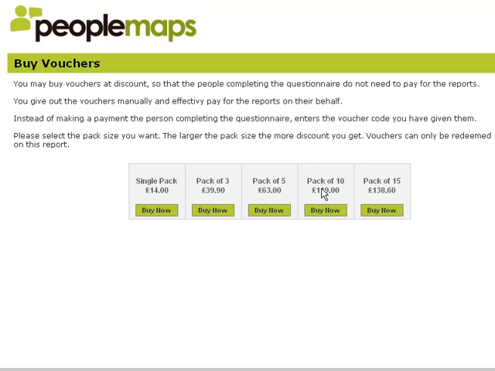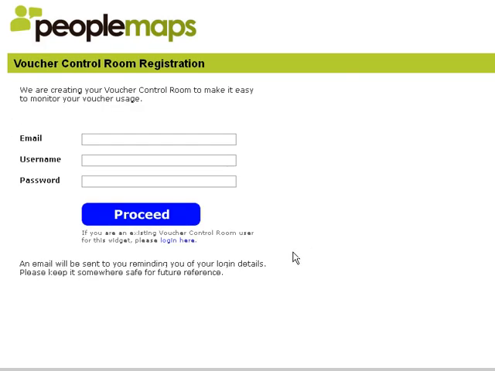So let's say you wanted to buy a pack of 10, you were doing a workshop for 10 people, and rather than pay the full price, a single report would be £14. A pack of 10, instead of £140, is £119, so automatically you're getting a discount on the volume that you're buying. So what happens is you click in here. Anybody can do this. Your client can do it, an individual can do it, anybody can buy vouchers. So you would put in your email address, so let's just say something, and create a username.